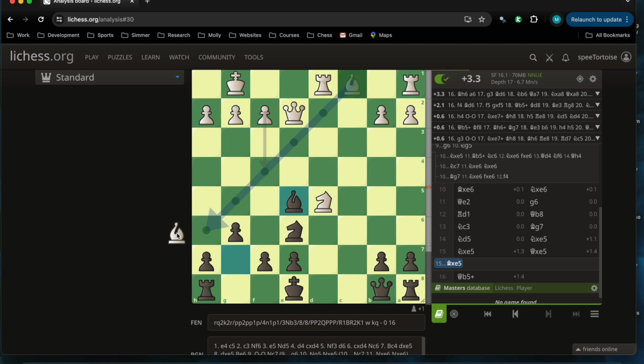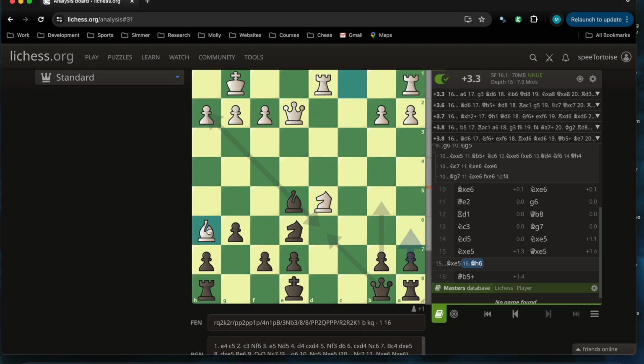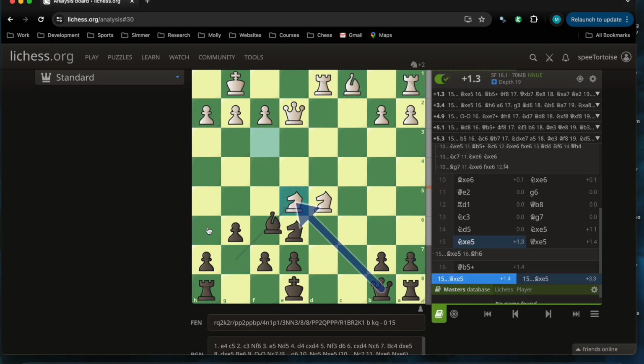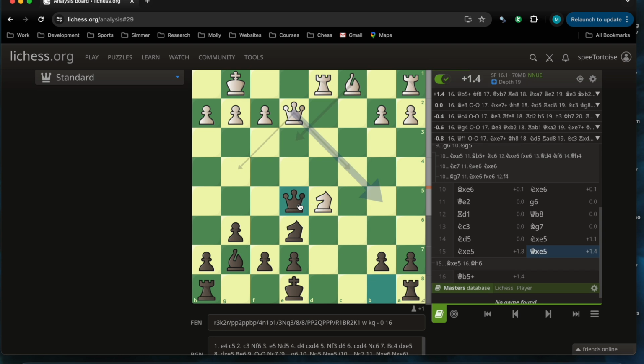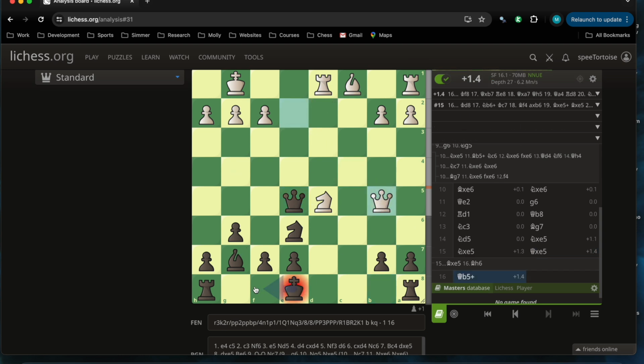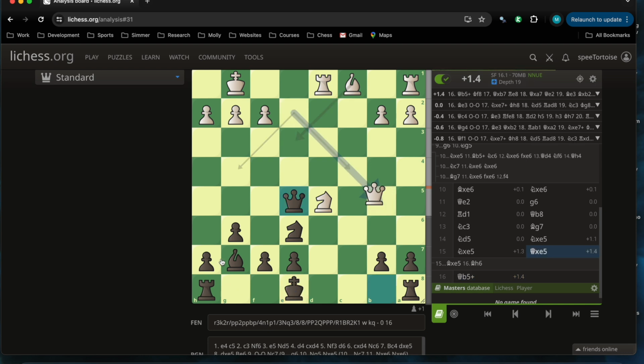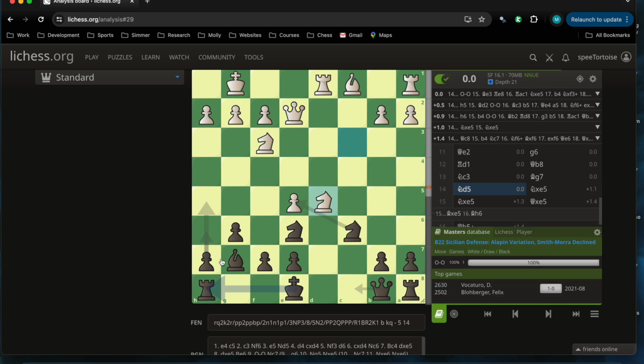Oof. Bishop h6, and now you're like never castling. Okay, so that's terrible, and this queen takes move also looks terrible because you're not going to castle and you're not going to be material up, and your rook is going to be stuck on h8 forever. So, all right, that's bad. You don't want to take that.